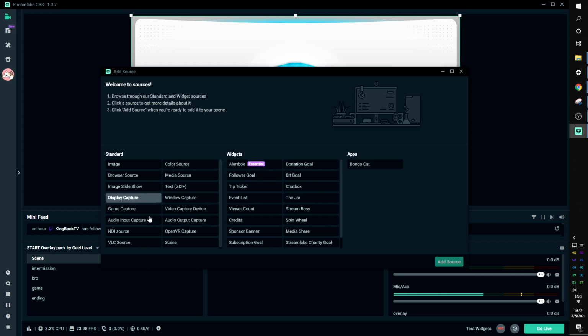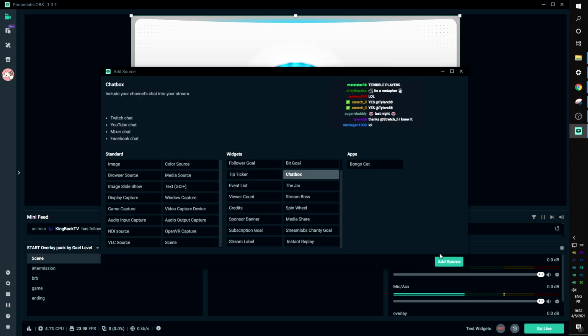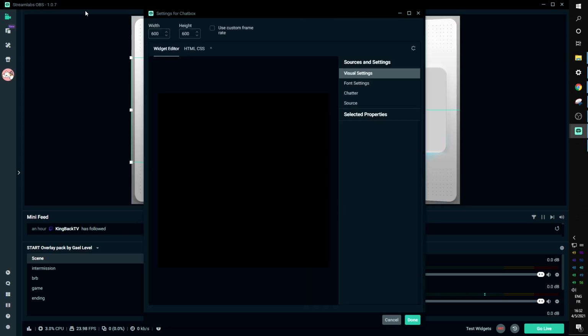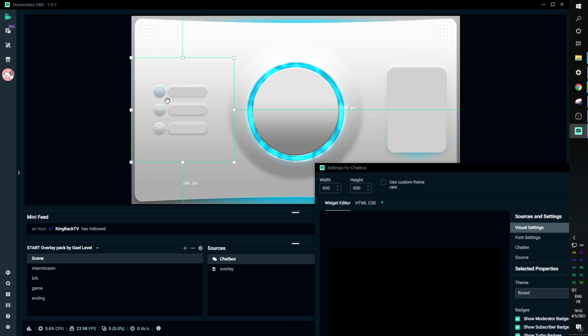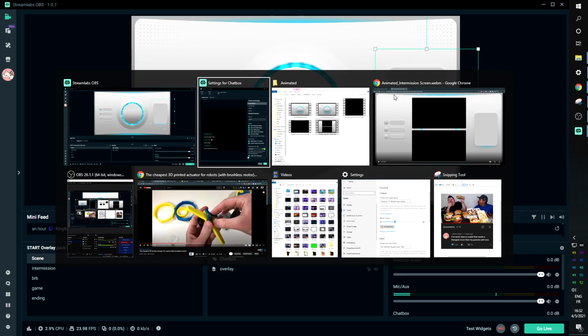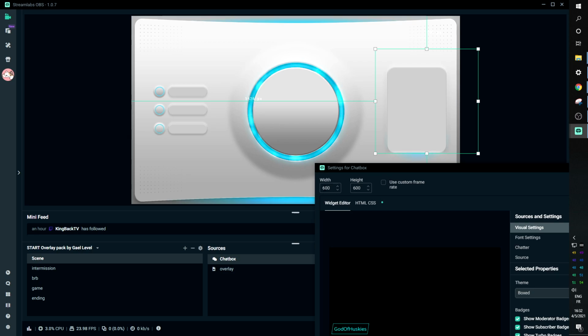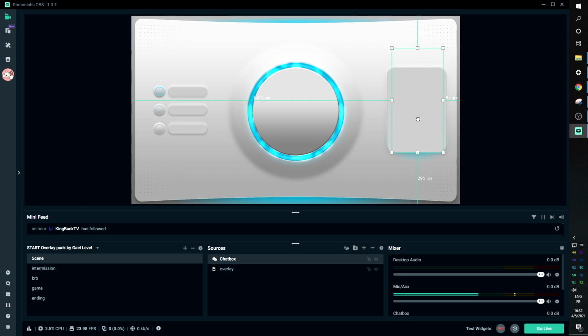For example, the chat box, I'm gonna click plus. I'm gonna go find to the right somewhere it says chat box right here. Boom, boom, boom, and click add source. Okay, I'm gonna drag this to the side to see the size of my chat box. I can tell it's already too wide. So what I'm gonna do is actually make it a little smaller. And the width, I'm gonna make that 300. It's gonna be half of it. Okay, this is pretty nice.